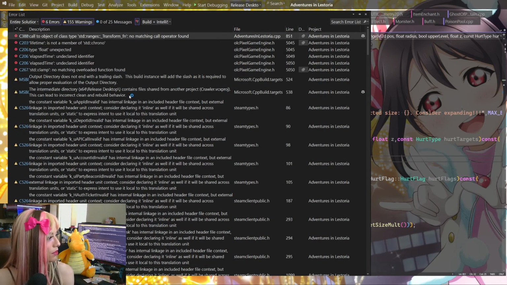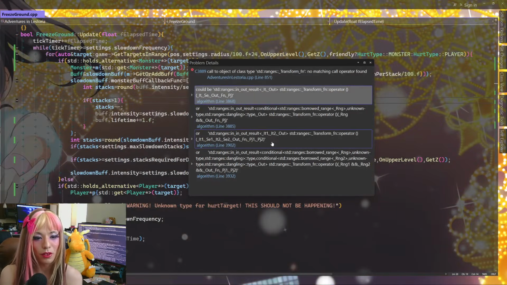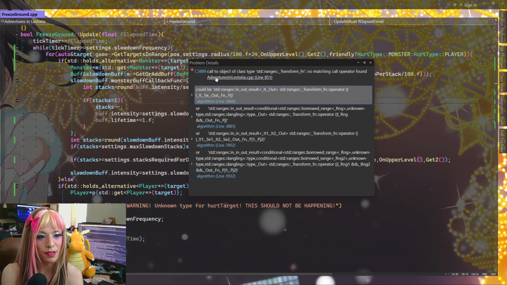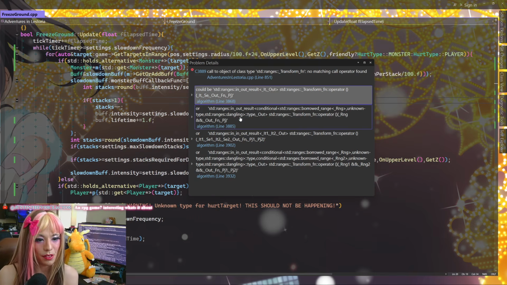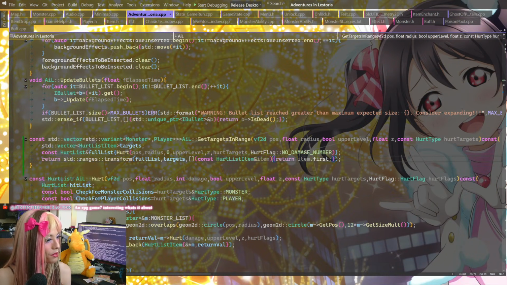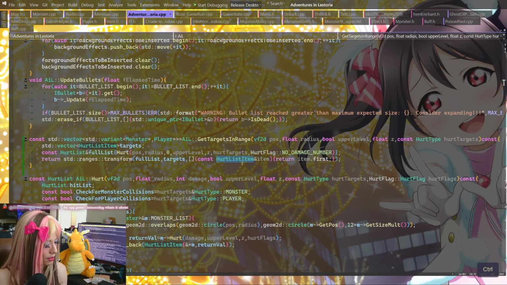So standard transform has no matching call operator. It could be any of these. I think it's actually complaining about the function. Yeah. It could be any of these, which is interesting because I was just expecting it to work, but it looks like it's confused as to what it could be. I guess it wants to know what its return type is, like it can't deduce it. So maybe I should actually put what this is going to be.